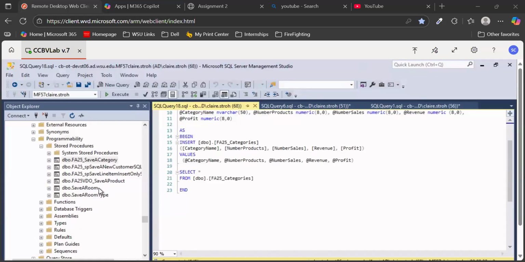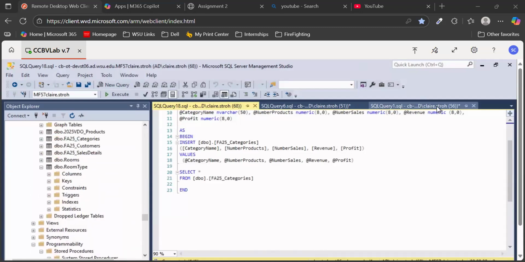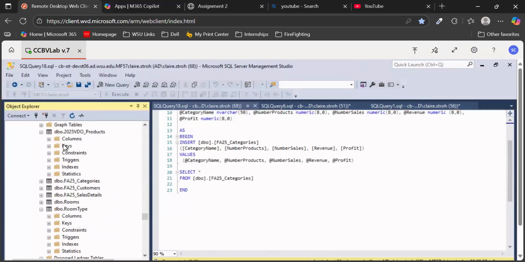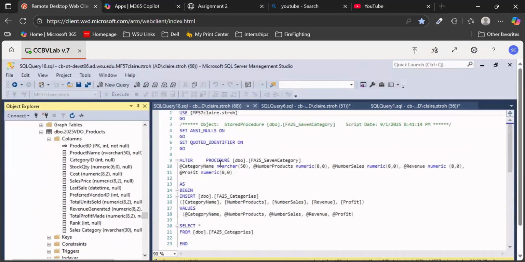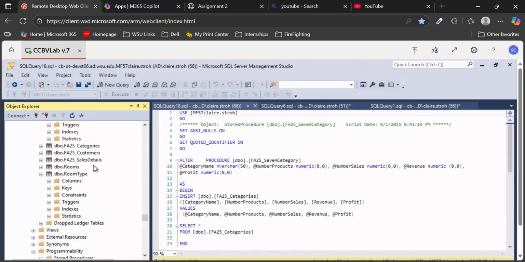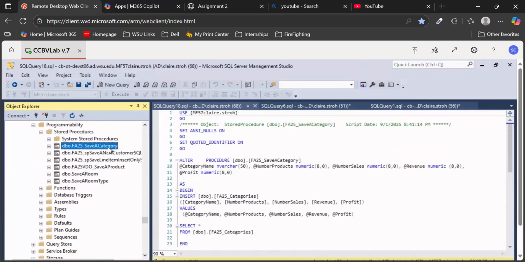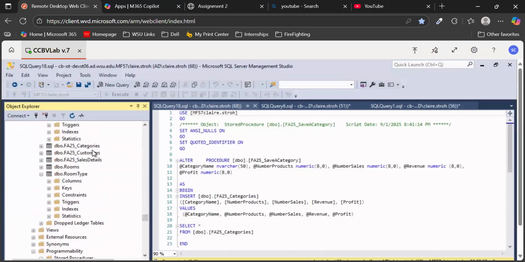Okay, so I have my tables here, my products, category, and customers tables. So these are the columns, and these are the stored procedures. Save a category, save a new customer, and save a product are all doing the same thing. Right now I have save a category up.